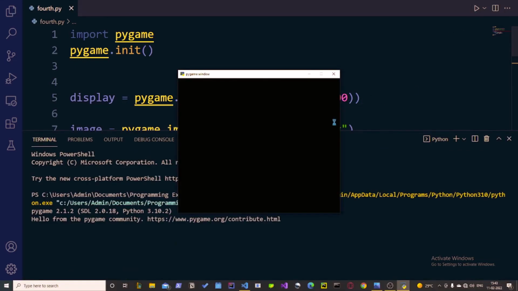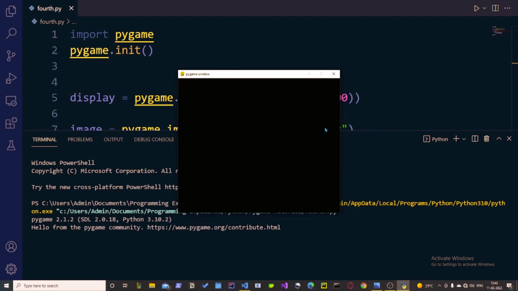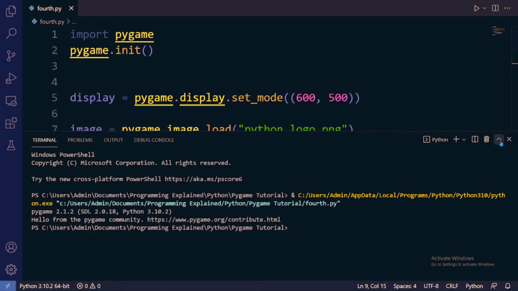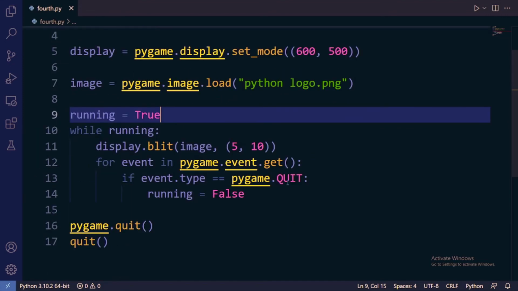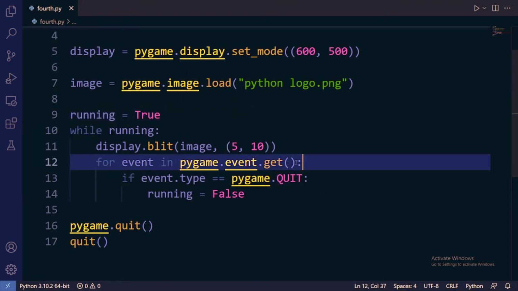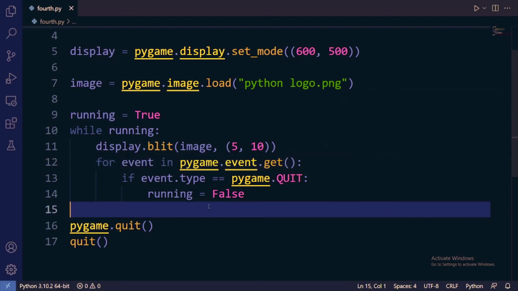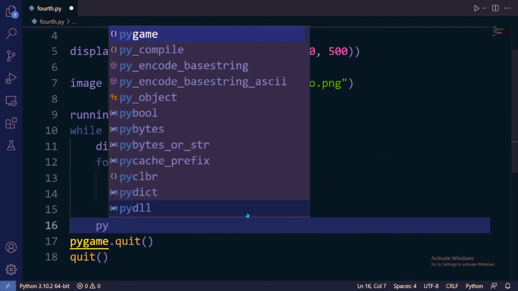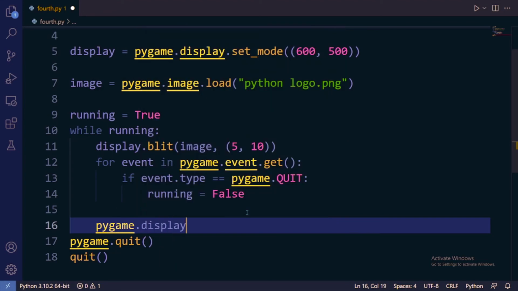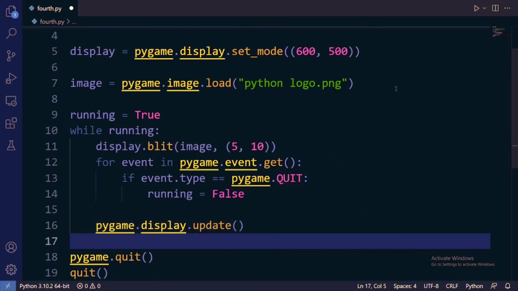Now if I run this, we don't see any image. So why is that? Well, that's because we never updated the display after showing the image. So I will do it at the end of the while loop. I will say pygame.display.update, and now it should work.